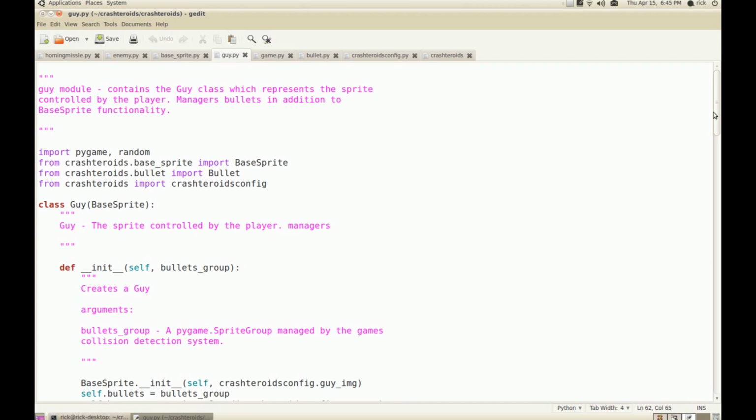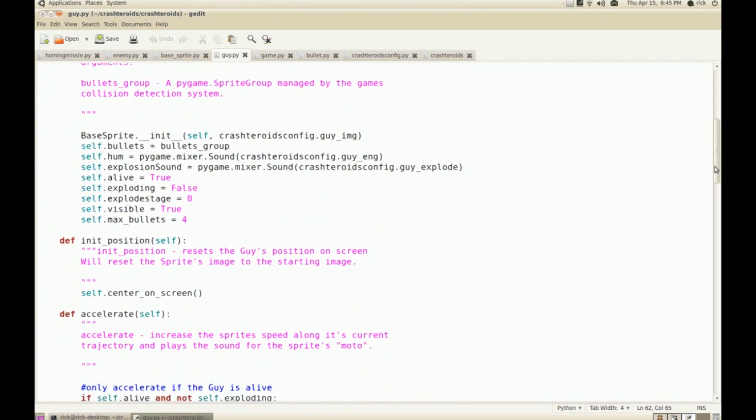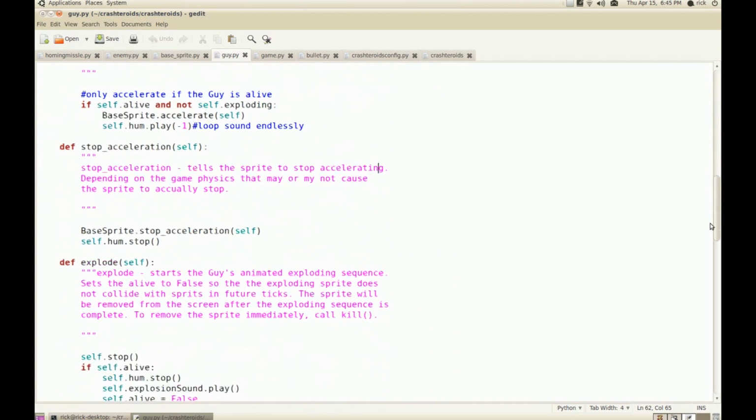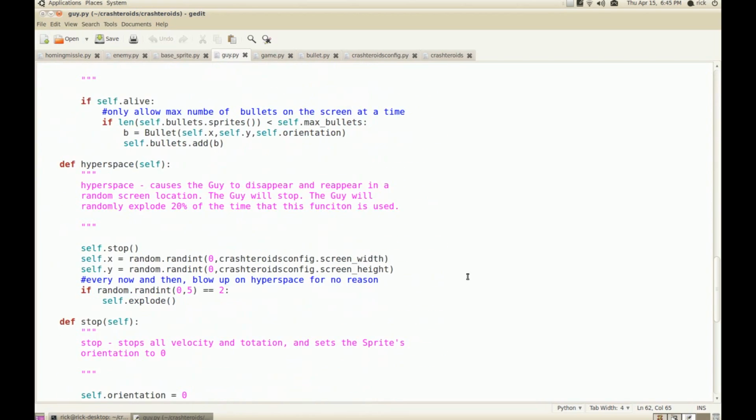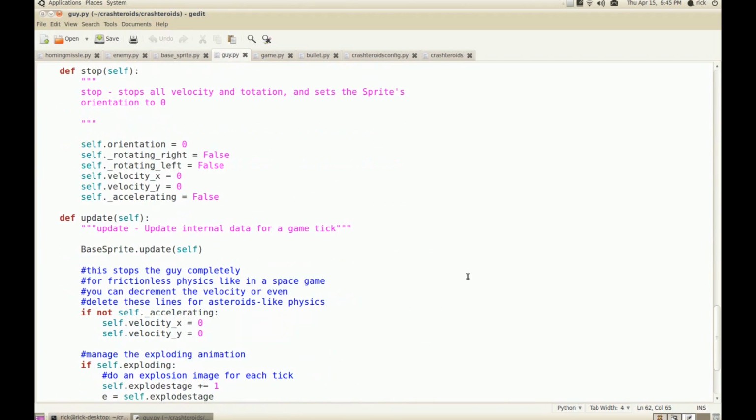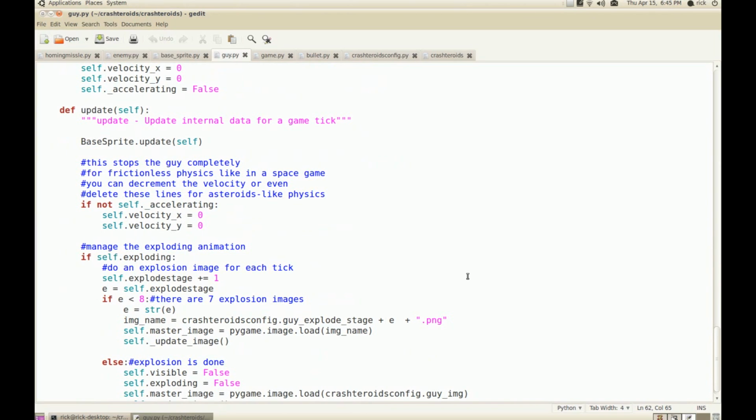So let's look at this guy a little bit and see where we can fix physics there to be the way they run. So we're going to go to the update function. Every sprite has an update function. What the update function does is every time there's a clock tick, it updates the internal data.